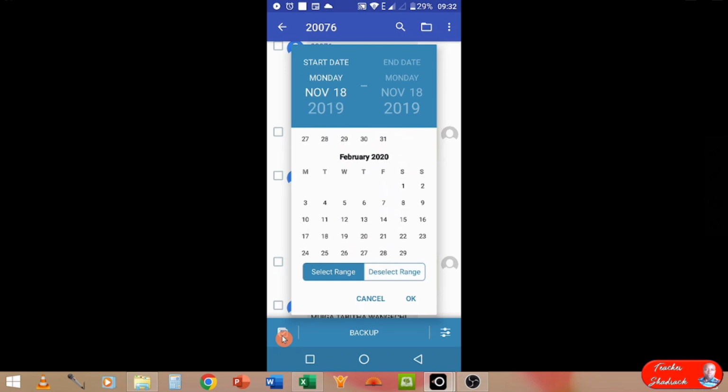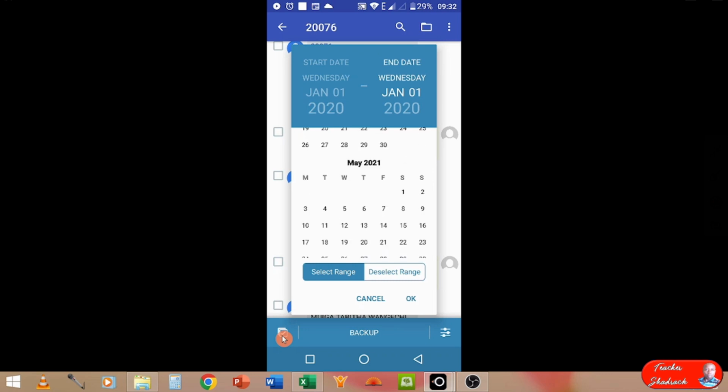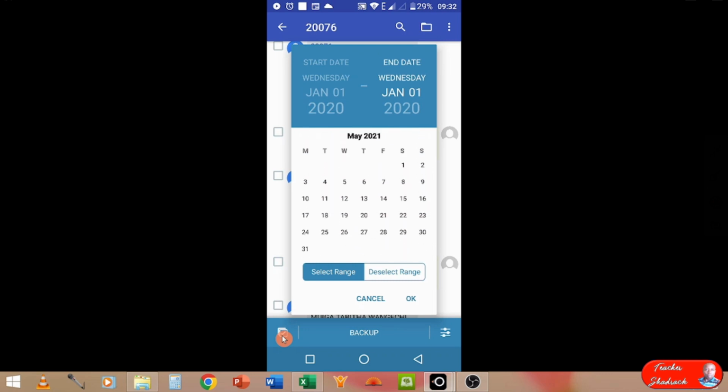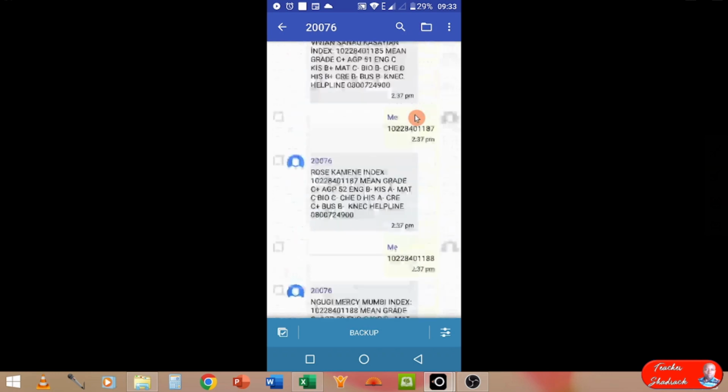Say for example, if I want all the messages from 2020 beginning from January all the way to December 31st, I just need to scroll through the calendar. I type the two dates. Up at the top here, you can see the beginning date is January 1st, and then the end date is 31st, 2020. Then I tell my phone to select this range, and then I click on OK. So if there could be those messages, unfortunately, it's like we do not. Do we have? Let me scroll.